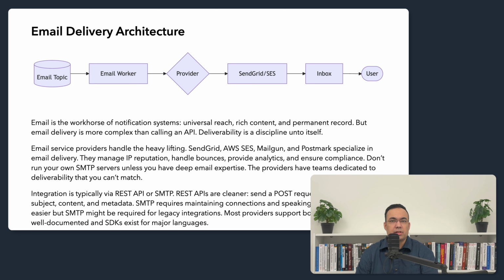Email service providers handle the heavy lifting here. For example, SendGrid, AWS SES, Mailgun, and Postmark specialize in email delivery. They manage the IP reputation, handle bounces, provide analytics, and ensure compliance with regulations. You should not be running your own SMTP servers unless you have deep email expertise and dedicated staff. The providers have entire engineering groups dedicated to deliverability that you cannot match, so please consider using cloud providers.